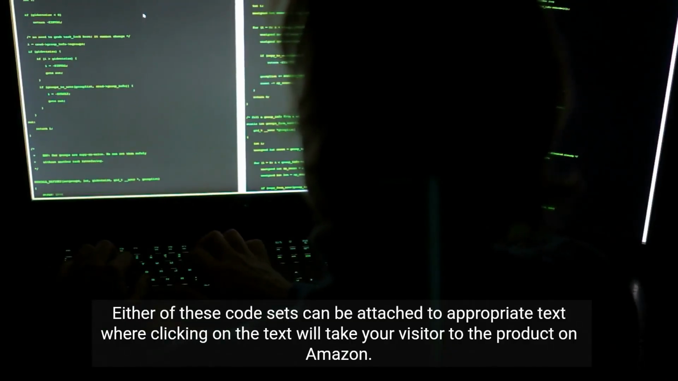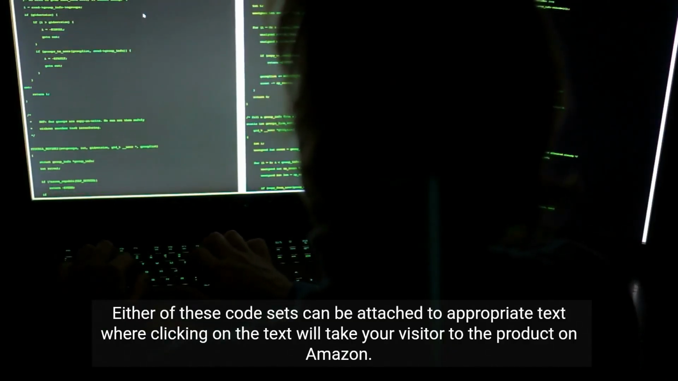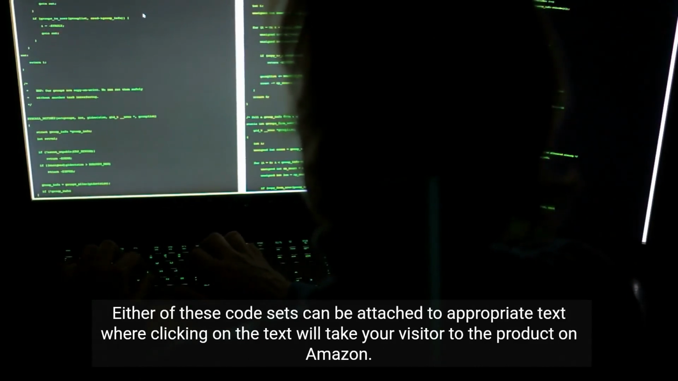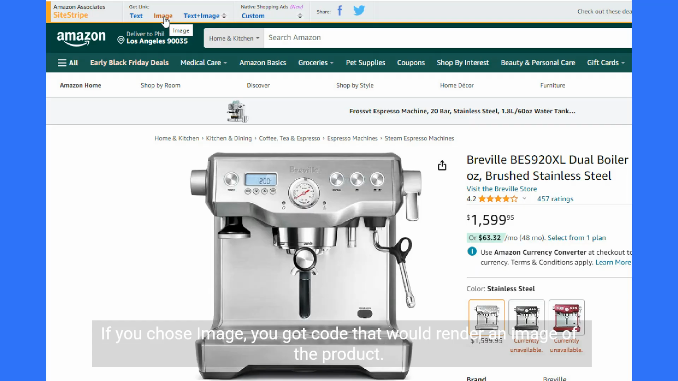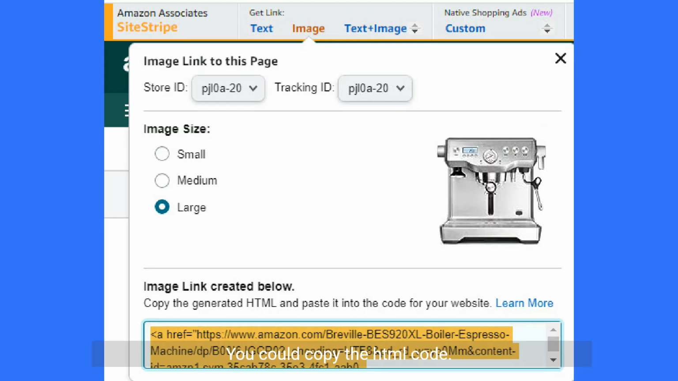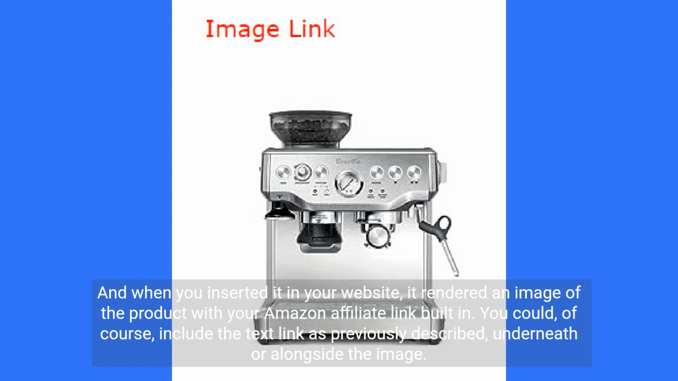Either of these code sets can be attached to appropriate text, where clicking on the text will take your visitor to the product in Amazon. But before this change, SiteStripe offered you 2 additional options. As well as text, you could choose image or text plus image. If you chose image, you got code that would render an image of the product. You could copy the HTML code, and when you inserted it in your website, it rendered an image of the product with your Amazon affiliate link built in. You could, of course, include the text link as previously described underneath or alongside the image.